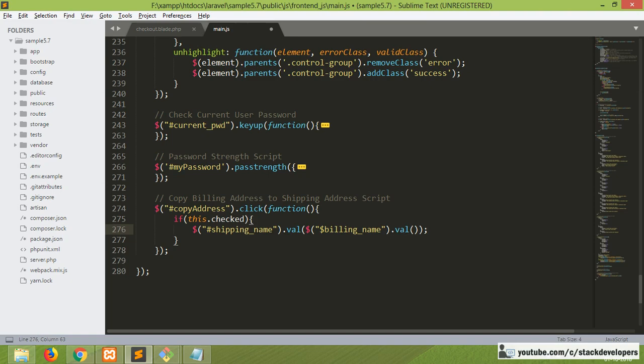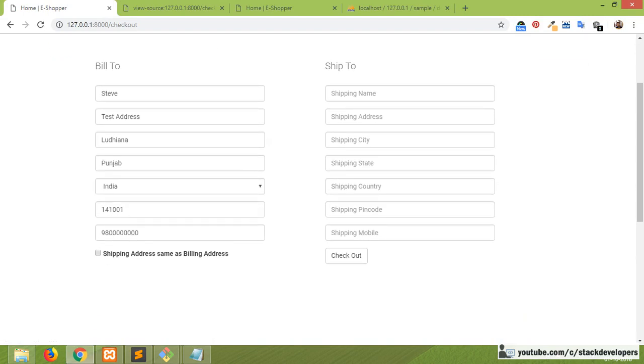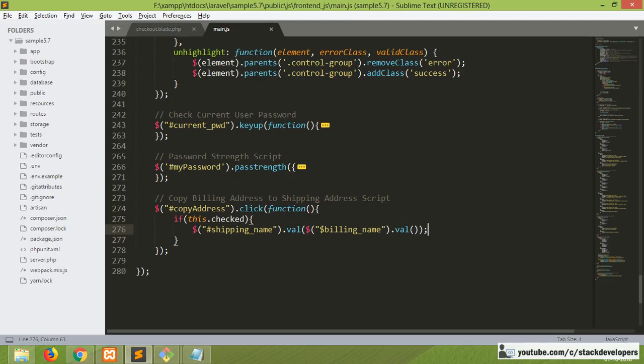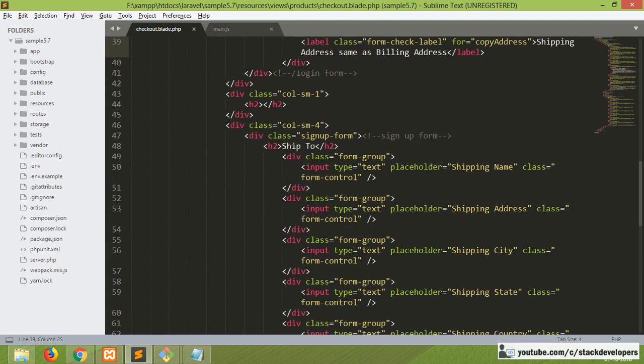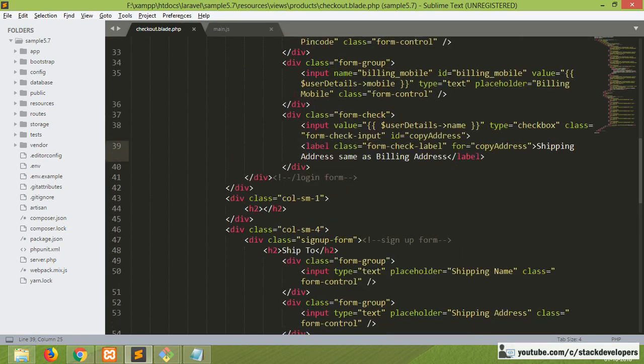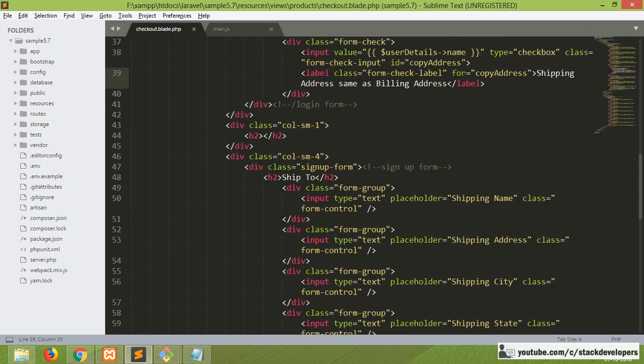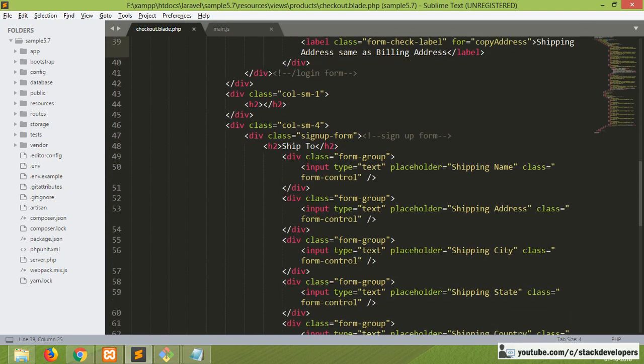Okay, so now we can check again to see whether it copies the name. No, it does not copy the name. To see shipping name, billing name, we need to see here as well. Okay, sorry, we forgot to update this shipping form, so we need to update this shipping form as well.